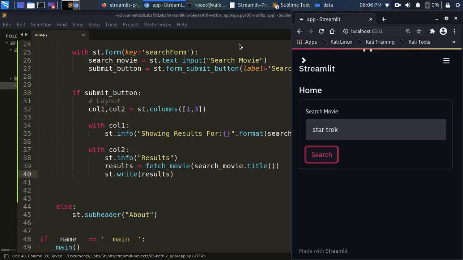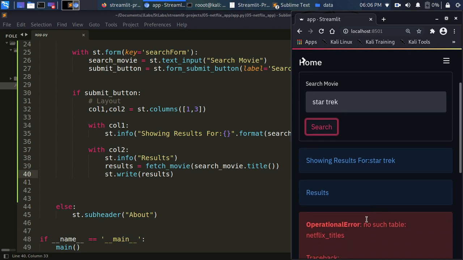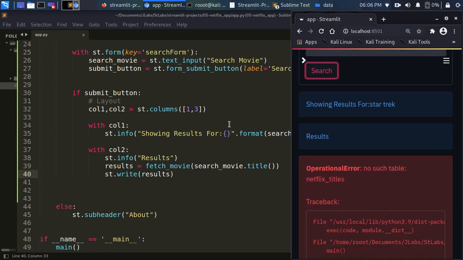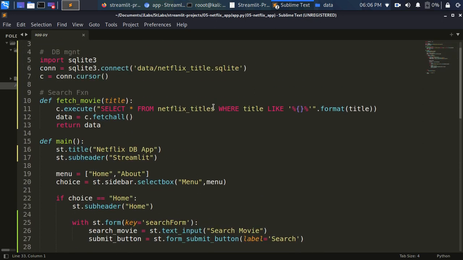So I'll come down to the app itself. Let's search for Star Trek. Perfect. So it's giving us 'no such table called Netflix titles' because maybe I made a mistake. So let's go back and check it out. The reason it's not getting that, we made a mistake here.